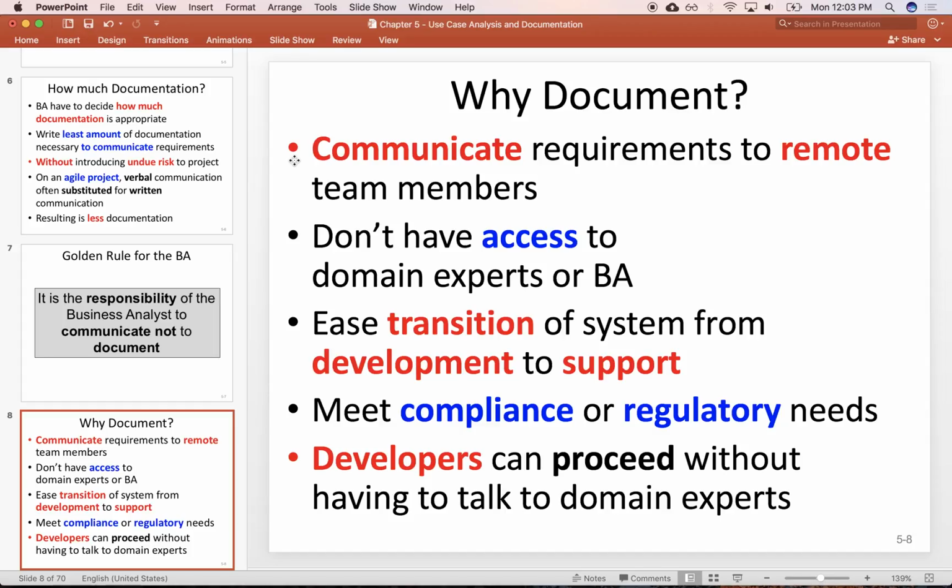Oftentimes, you have to document it for regulatory purposes, and oftentimes, ideally what you're going to be producing for the project, for the end of semester project, will be something that you give off to a developer and say, okay, well, go ahead and implement that.